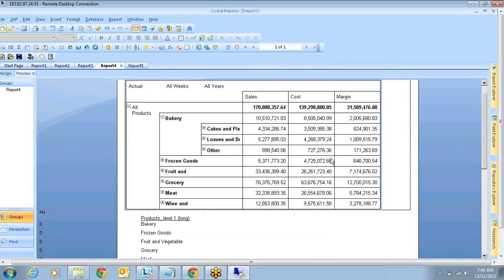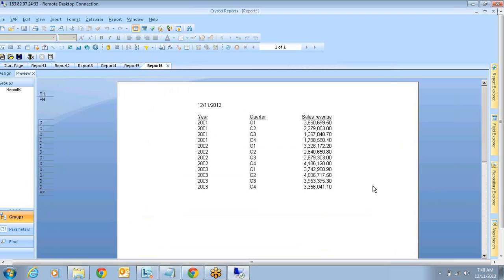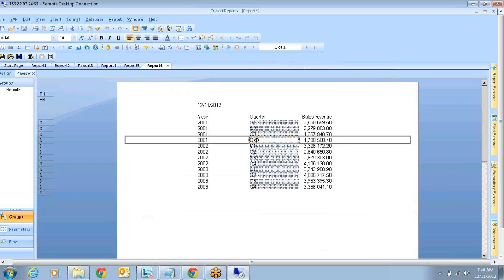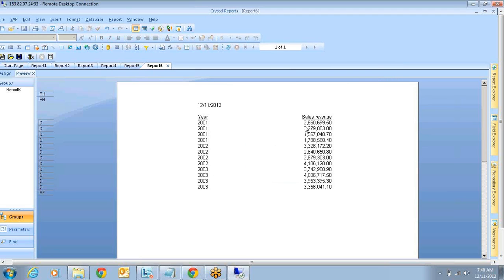So that's how you can connect to file type data sources, and you can connect to cube type data sources. Apart from that, you can also connect to Universe Designer, Business View Manager, XML files, Access files, anything. This is about Crystal reports.